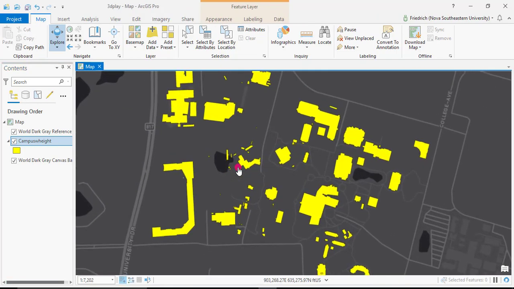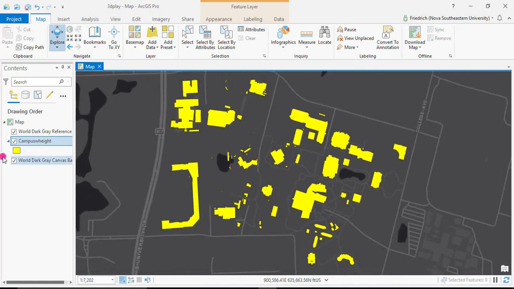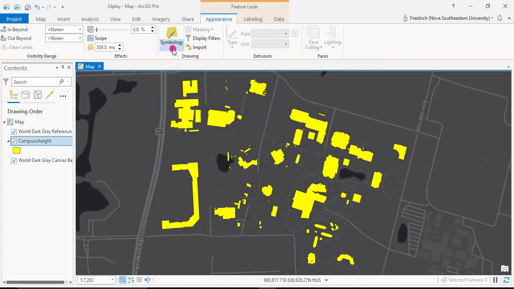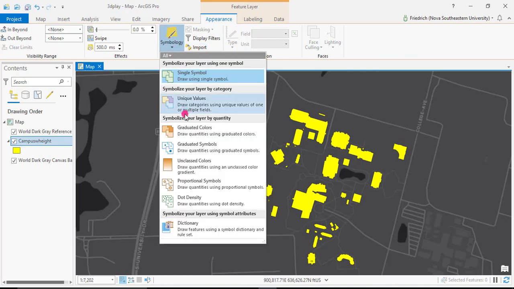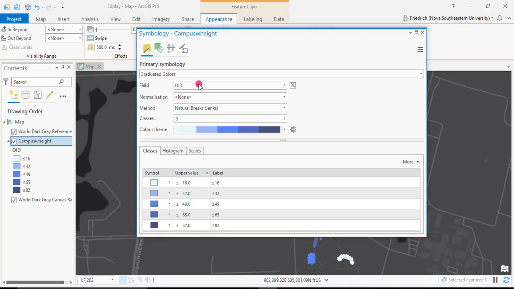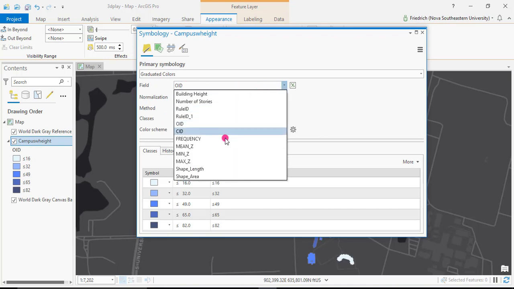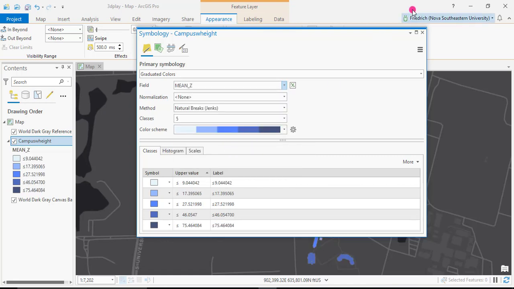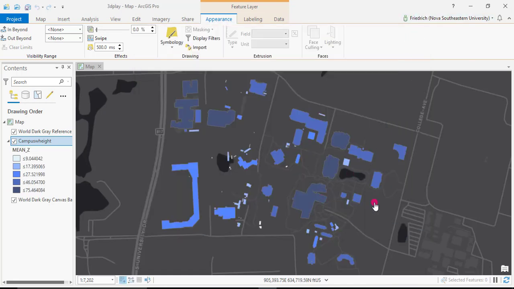In the classic world, what we could do now is take the campus height, go to appearance, change the symbology to graduated colors, tell the field mean C, and show in different color ramps which building is higher or lower than the other one.